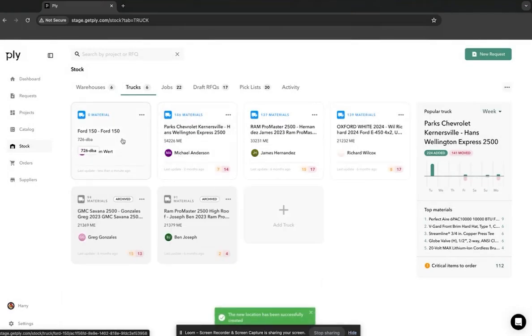Now, we've added this new truck to our fleet, and you can see that it currently has 0 materials here, but William is assigned to it. So now when William logs into his truck on the technician app, he'll be able to see that truck appear and the materials that we're going to put in just now.